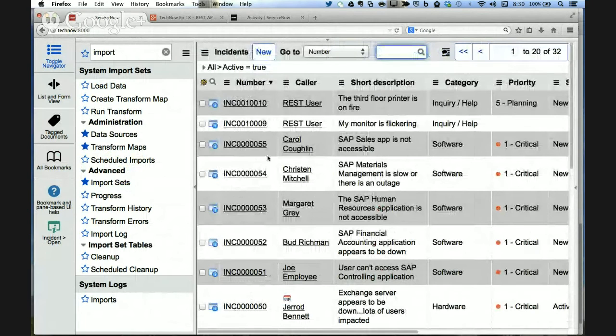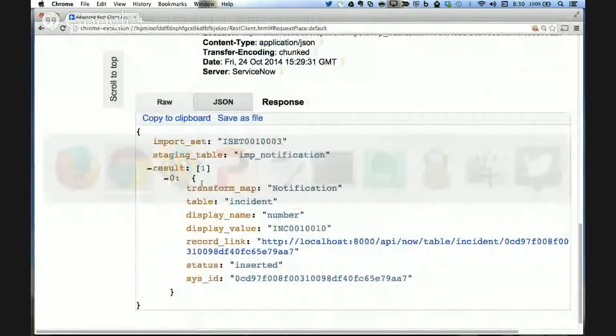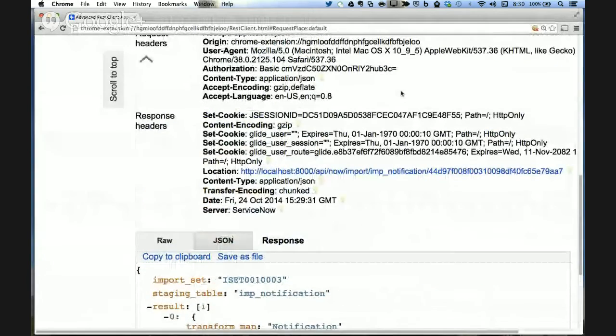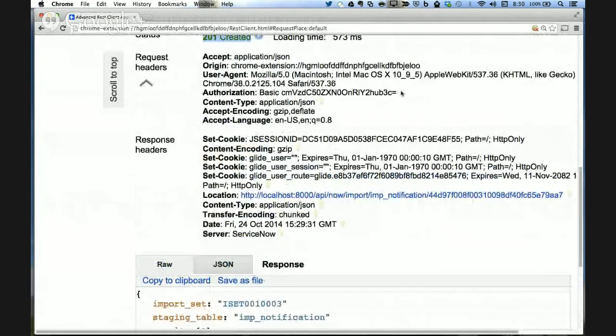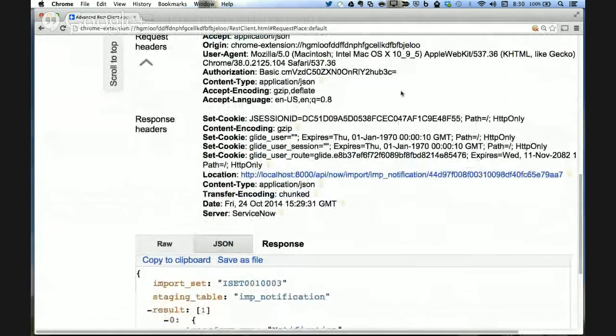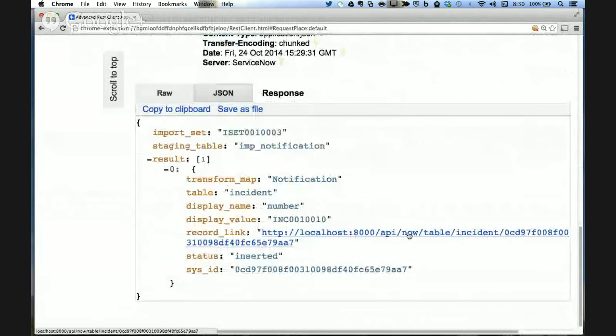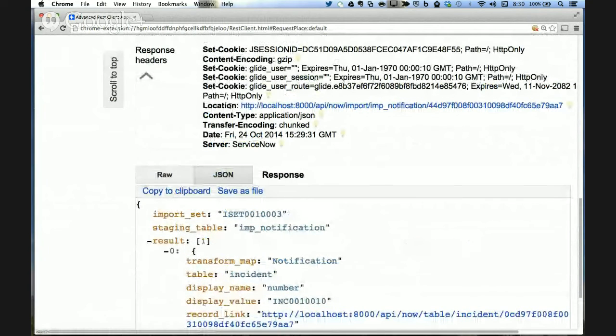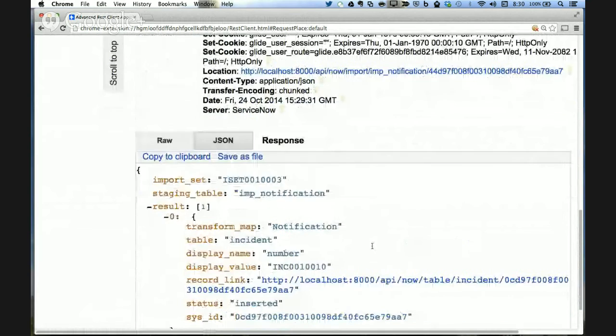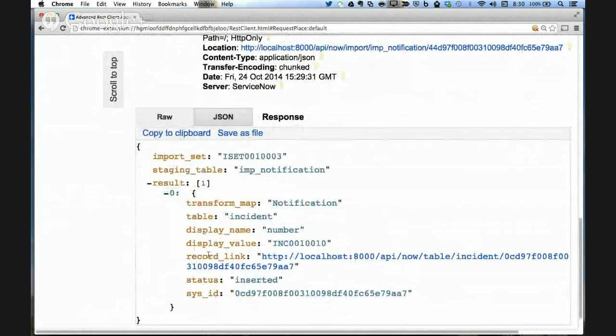Now, correct me if I'm wrong, but I think in your REST tool that when you sent that into imp_notification, it actually returned the sysid for the incident table, like in your little JSON response at the bottom. Yes, it did. How cool is that? It didn't return a sysid for your imp_notification record. It returned the target. Well, it did in the HTTP header for location, but in the payload of the response, I get the record link. Yes. Right. So I've got both there.